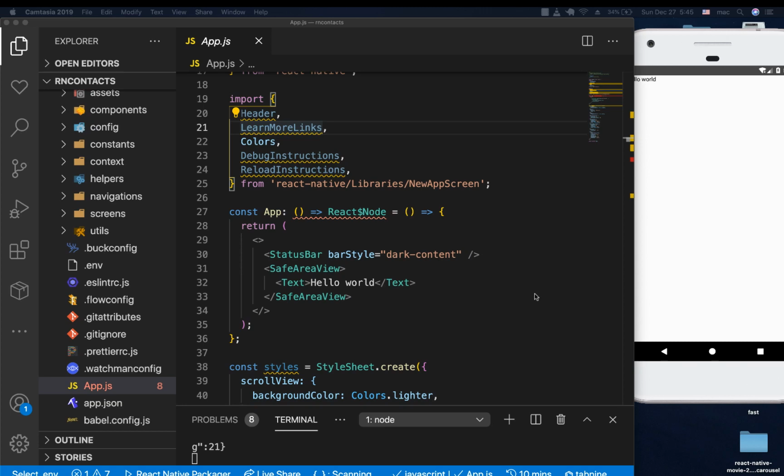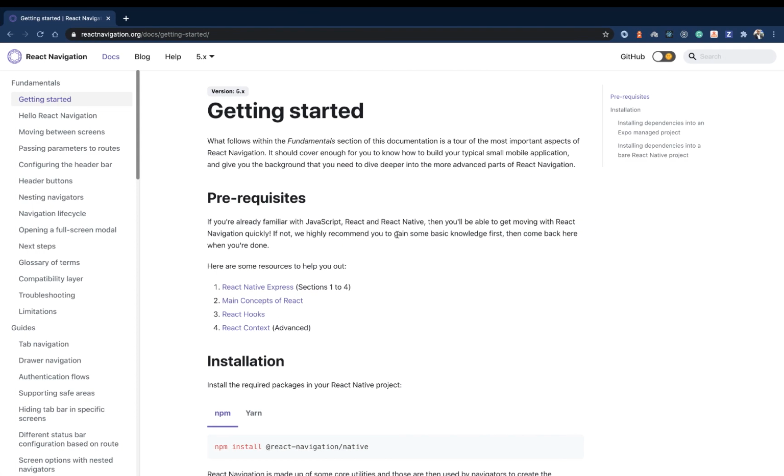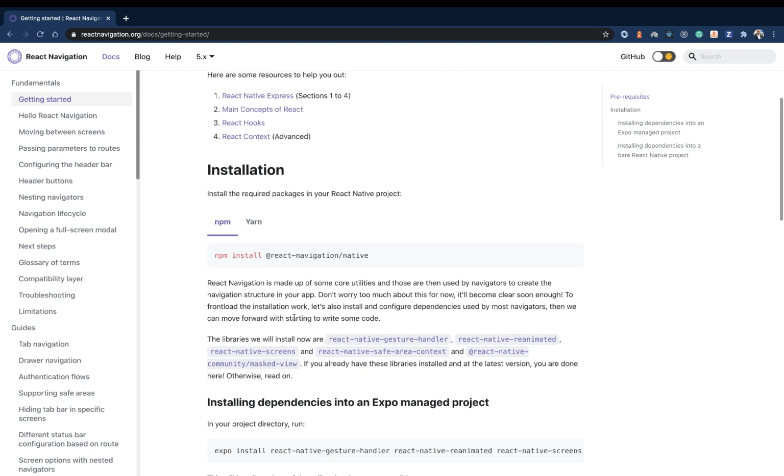Hey, what's up? In this video, we are going to go ahead and set up navigation for our React Native app. Now, to get started, we are going to need to be using React Navigation, which is basically a library or a dependency that gives us a way to add the navigation to our app. So this is like the most popular way to add navigation to your React Native apps, and that's what we're going to be using today.